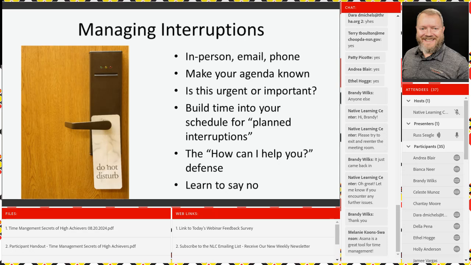If I am in deep work, if I'm busy and it's outside that planned interruption zone that I have, I look up from my work and I say, well, how can I help you? All right, that is a signal. I don't really need anything. Okay, if we can talk about this later, can I come and see you after 3 o'clock? But the how can I help you?